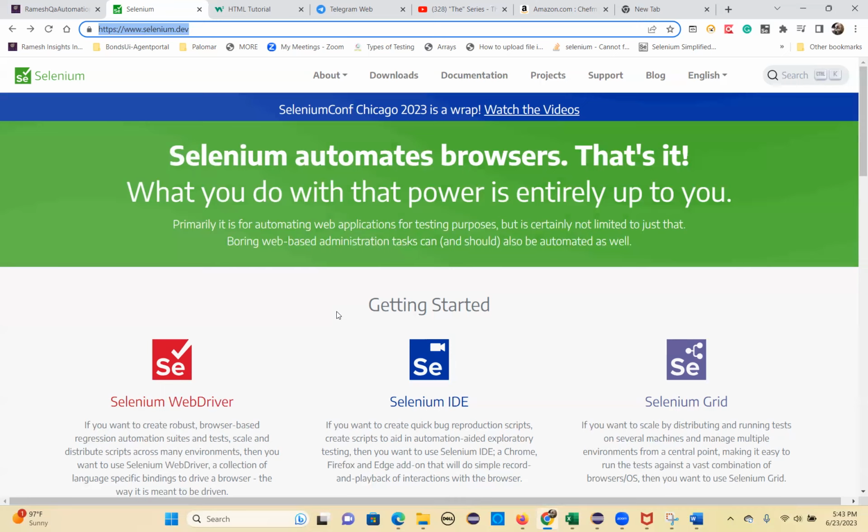But we are choosing Java. That's why we learned Java in the beginning. You can write even in Python, C#, Ruby, or JavaScript. So anything it will support. That's the advantage. Whatever the company wants, they can prefer their own language. That's another advantage.